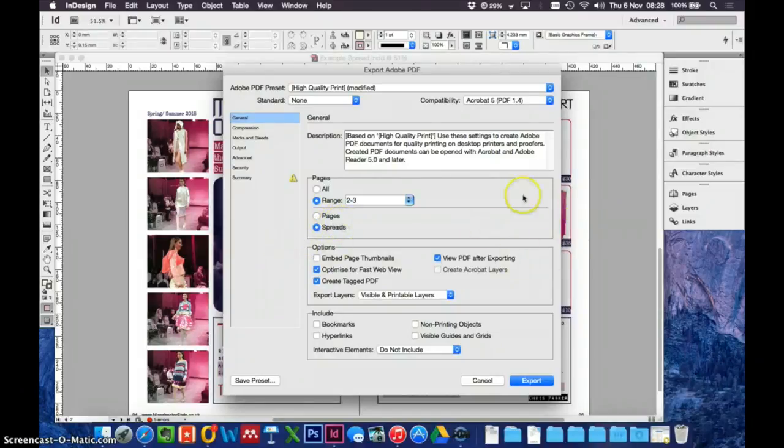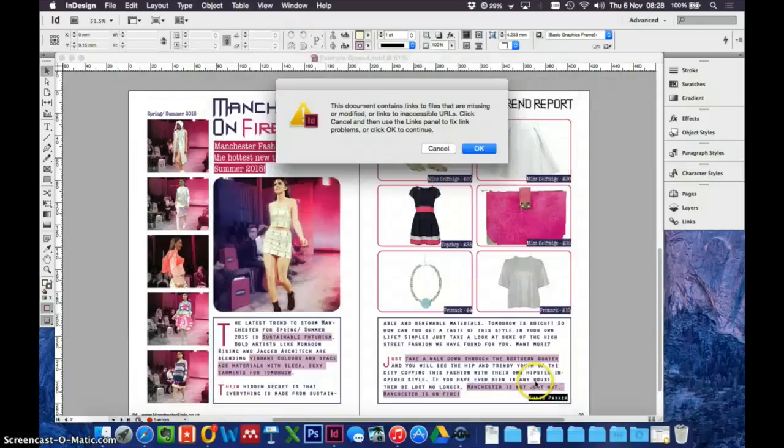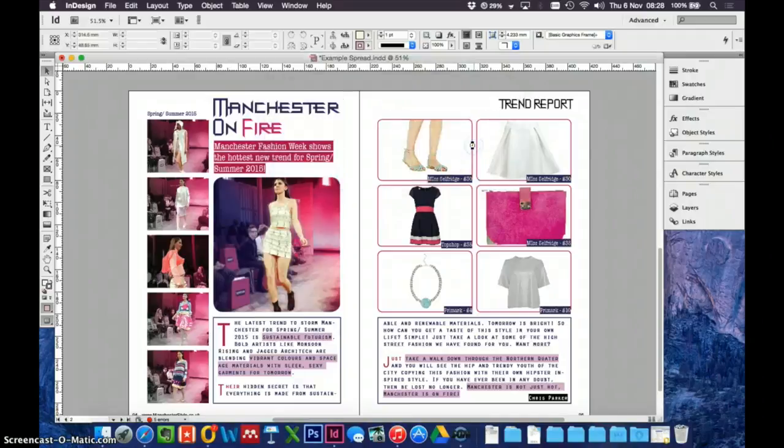Everything else you can leave as default. As I said, we can always embed page thumbnails if you want to, but that's okay. So export. You might get something like this pop up. Don't worry too much because we're not worried about links and URLs in our PDFs for this project. So click OK, and in a few seconds you'll see.